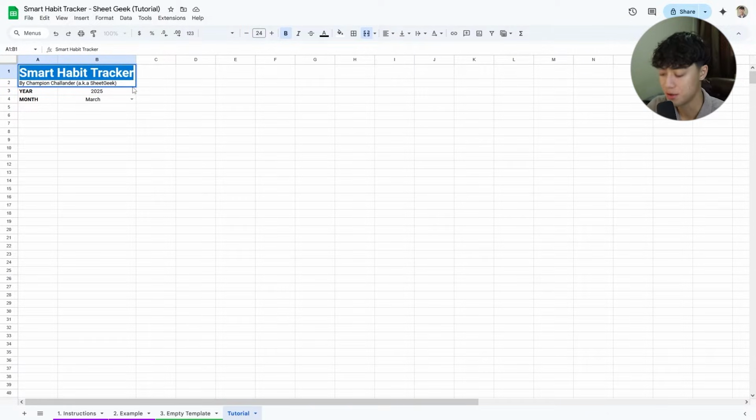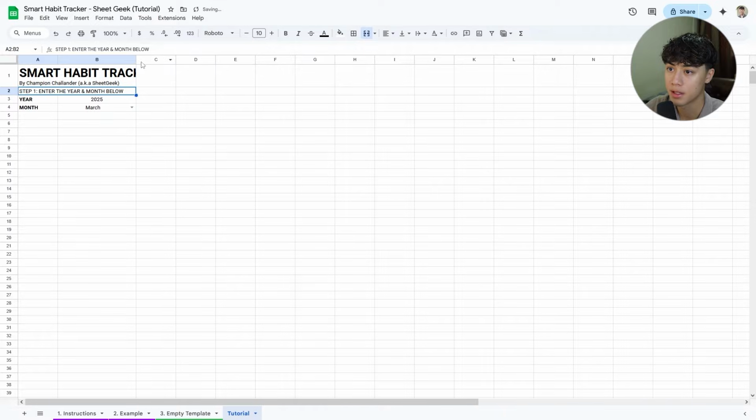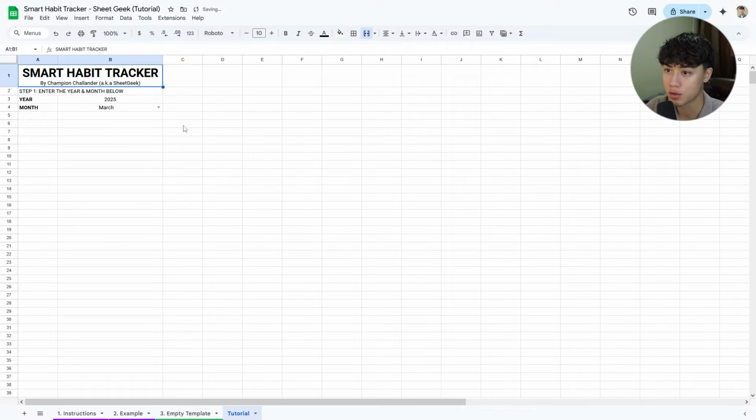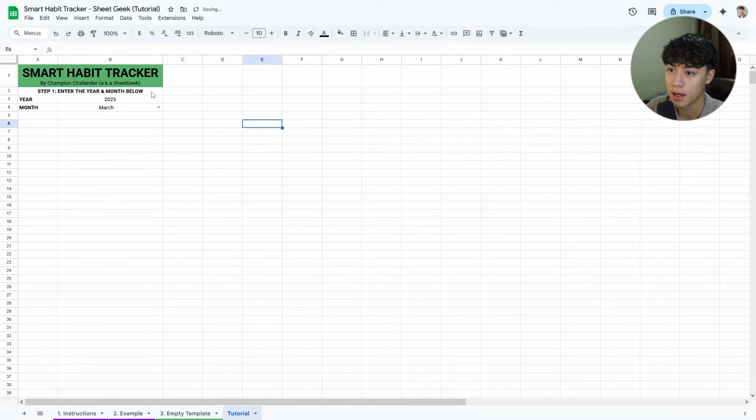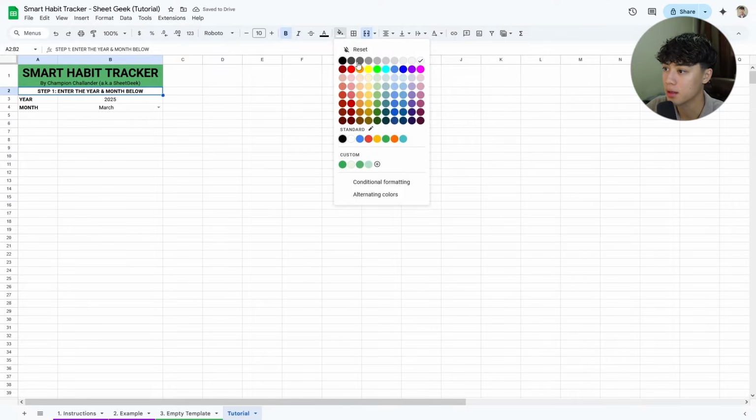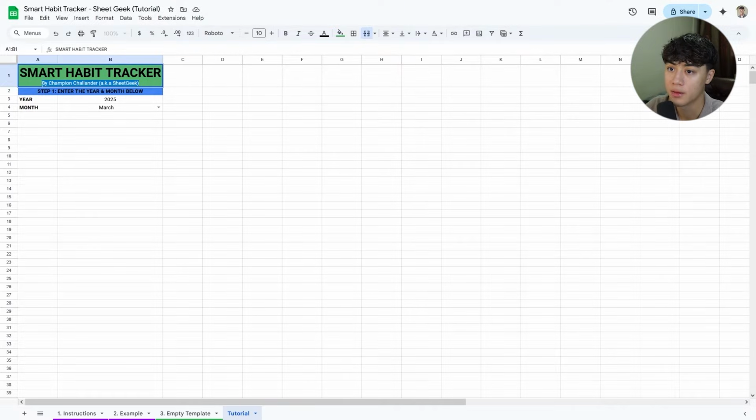And actually, I just realized I used Smart with a lowercase, so I'm going to change that to uppercase. Smart Habit Tracker. Looks a lot better. Make this bigger. Going to center align it with Ctrl-Shift-E again. This one as well. I'm going to bold it, and I'm going to give this a little green color. And for the instructions, I'm going to give that a blue color. And then another thing I did was I actually made this a white font. Whoops, not that one. So make sure that you have your thing selected and then click the white font and bold that using Control-B.